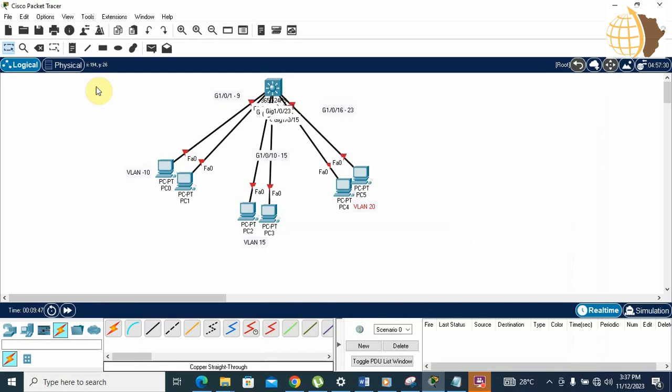I've not specified the network addresses, so let me specify them now. I'll have 192.168.10.0, then 172.16.0.0, and then 172.20.0.0. All right, so these are the network addresses I'm going to use for the respective VLANs that I have. So the first thing I'm going to do is create the VLANs.